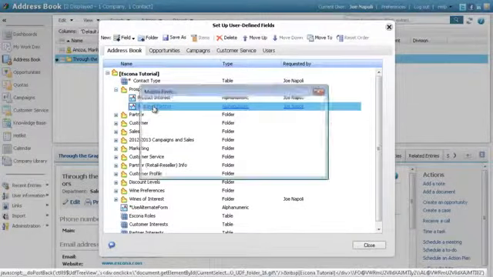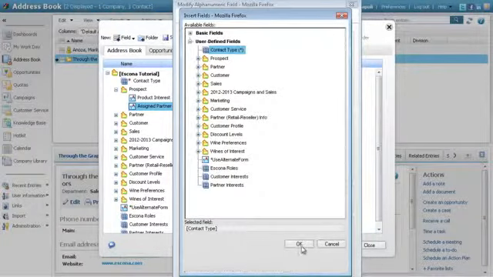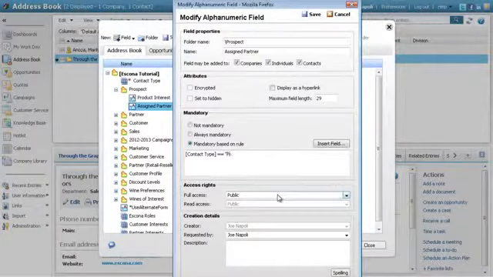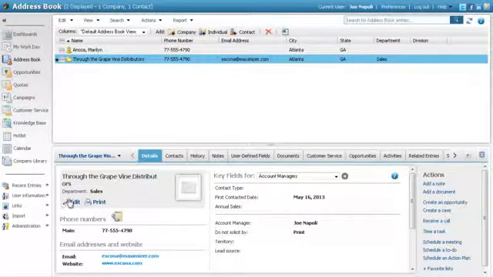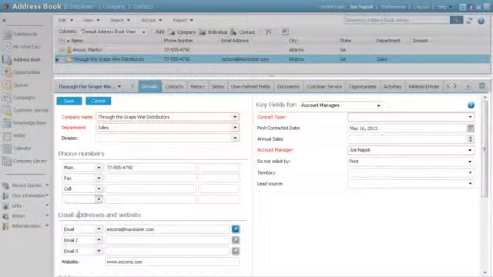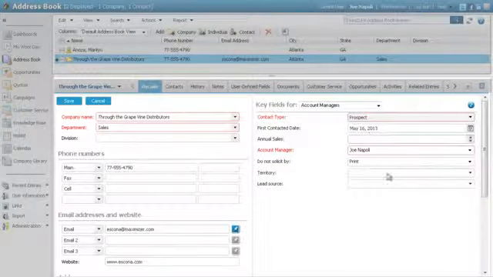Complete the same steps for the Assign Partner field. When you set the contact type to prospect, you are prompted to enter values for the product interest and Assign Partner fields.